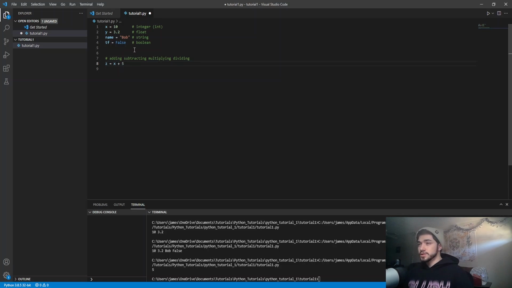So I would add the value 5 to the variable x, which would result in 15. So if I print z, I will see the value 15 printed here. It's pretty expected. So what if I wanted to subtract the value 5 from x? As expected, that results in 5 because 10 minus 5 is 5.